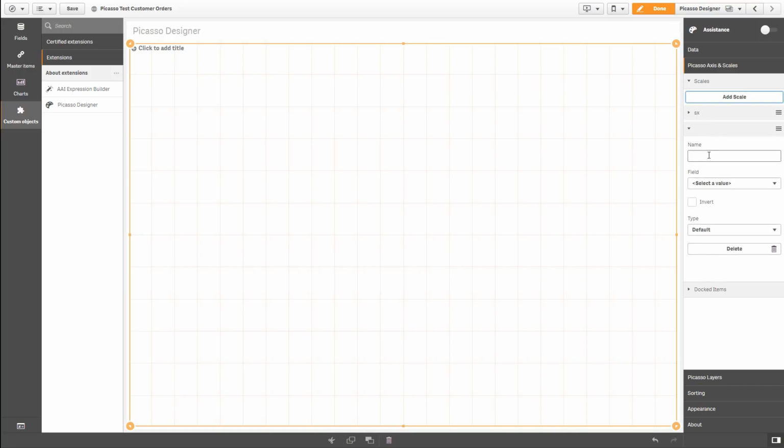We're going to add another scale for the Y and put our measure onto that. Now I know that we need to invert that and specify that it's a linear one, and we want it always to include the 0 value.